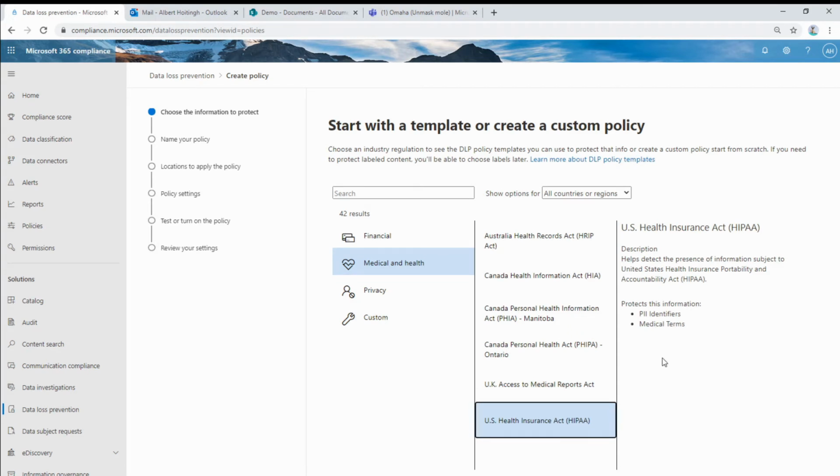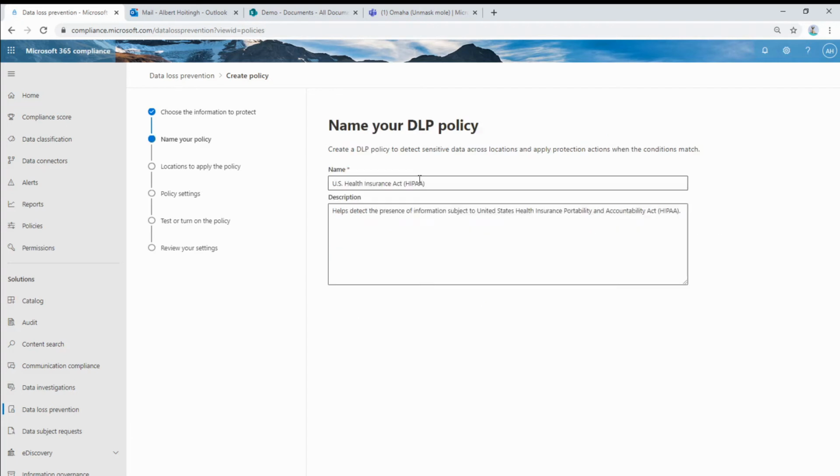So let me just go ahead. The system wants a name, so I'll just say it's going to be based on a template, and later in this demo I'll show you the custom one.